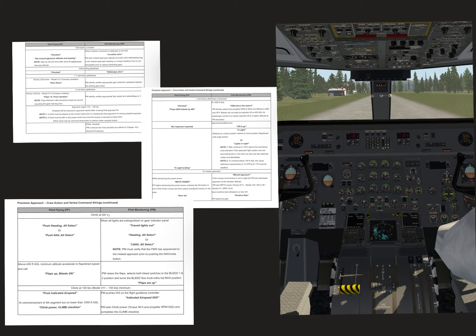Intercepting the glide slope, the pilot monitoring will say glide slope alive. The pilot flying will say checked. 1.5 dots below the glide slope, the pilot flying at 150 knots will call gear down. The pilot monitoring will silently verify appropriate gear extension speed and select gear down. 0.5 dot below glide slope, at 140 knots, the pilot flying will say flaps 15. So we'll go straight to flaps 15.